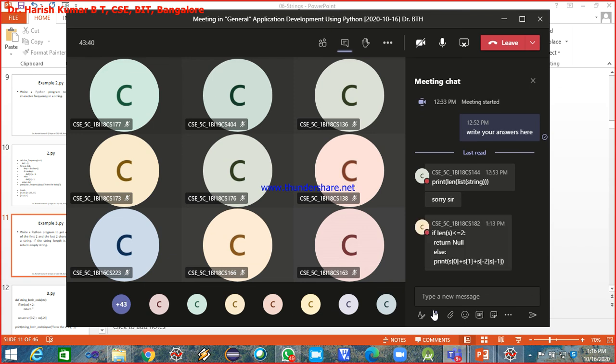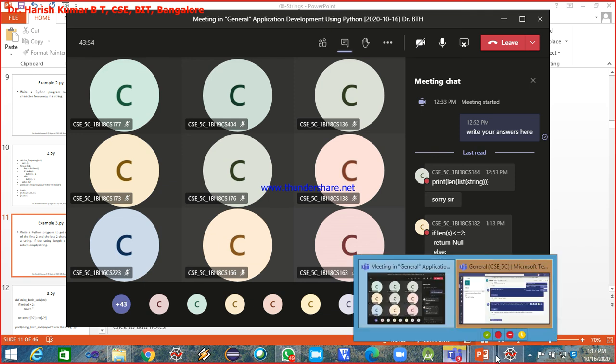Okay, if length of string is less than or equal to 2, return null, else print. s of 0, s of 1 plus s of minus 2, s of minus 1. Yeah, this is also correct. Good. Only 3 lines of code it is, not at all difficult.